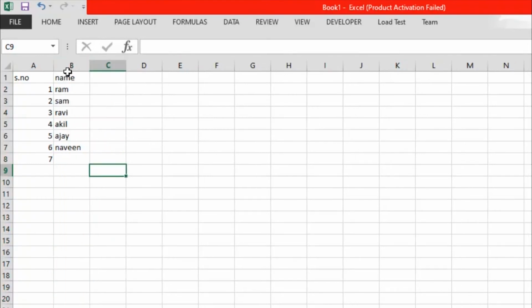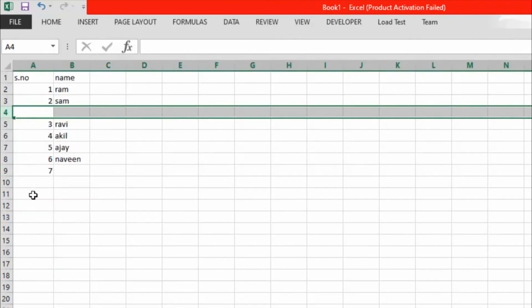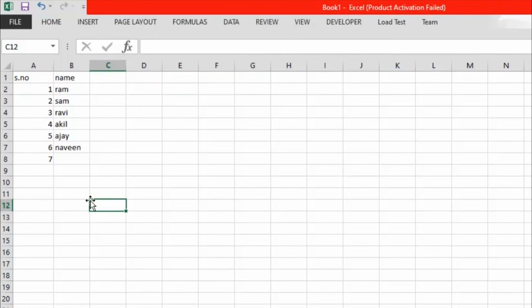So we have learned about the column. The same goes for the rows also. If you want to enter a row here, just right click on that and you can click on insert. You will get a row. Same way, you can press Ctrl+ to add a new row and Ctrl- to delete the row. So I don't want this row also. Okay, fine. Now we have seen how to enter data, columns and rows.